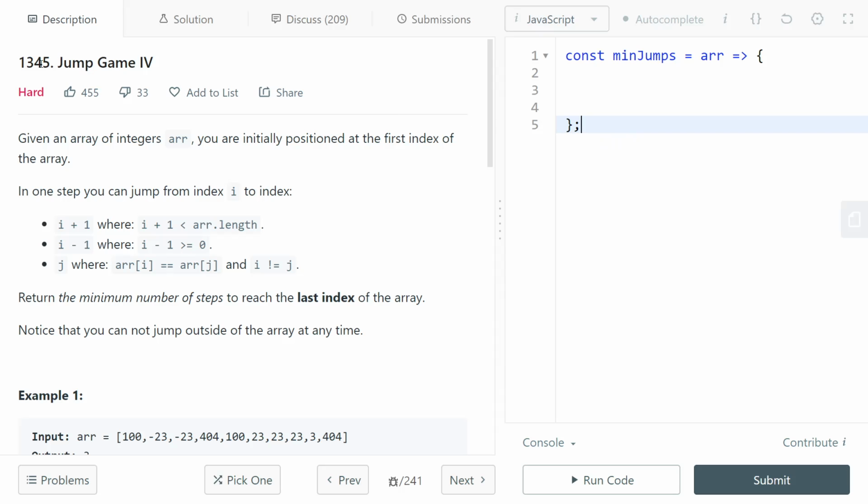So LeetCode 1345, Jump Game 4. In this problem, you're given an array of integers. You are positioned at the first index of the array, and in one step, you can jump from your current index to the next one, or to the previous one, or to any index where the value in the array at that index is equal to the value at your current index. And you need to return the minimum number of steps to reach the last index of the array.